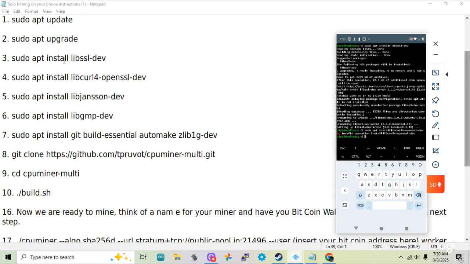All right, so sudo apt install space libcurl4-openssl-dev.